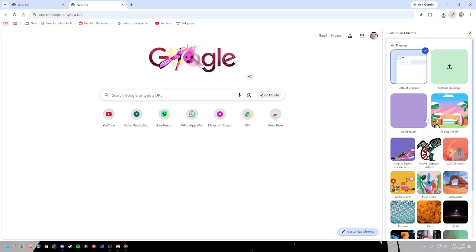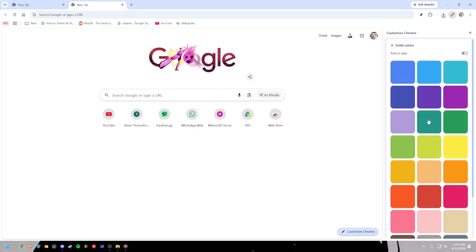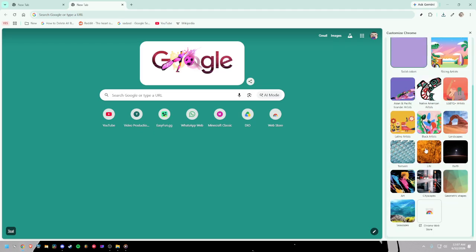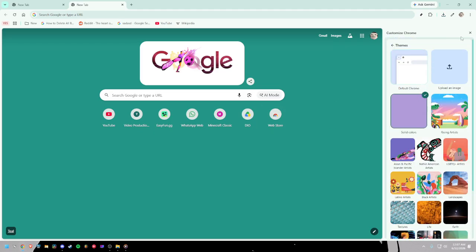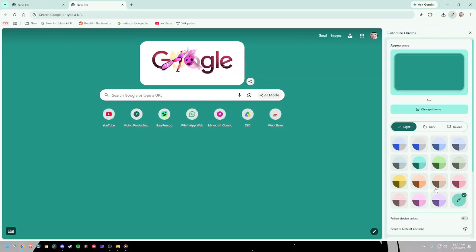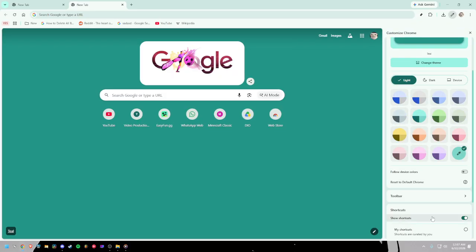Depending on your version of Chrome, you may see several built-in images, colors, or theme choices. Pick the one you like best, and Chrome will update the new tab page for you. This is a quick way to make the browser feel cleaner, more colorful, or better matched to your preferences. Take a moment to choose the setup that works best for you.